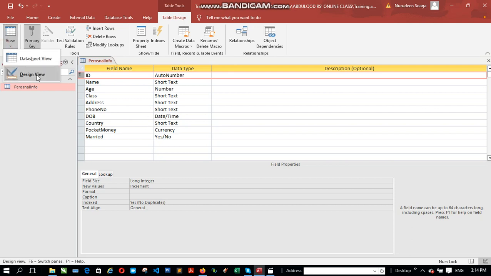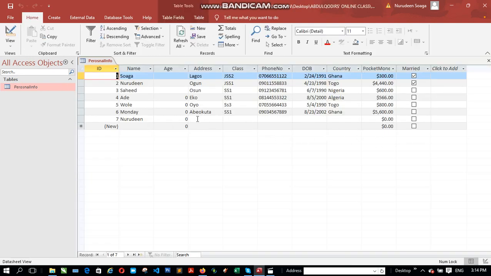So having said this, we can move on with creating more content in our database. Our database name is training. Our table is personal info. Now I want to create a query that will retrieve some information from here. I want to query this table to generate all the students that are in SS1. That will not be referred to as a table, although it will look like a table, but we call it a query. So the criteria that I want to use is that the class should get all the records where the class is SS1.